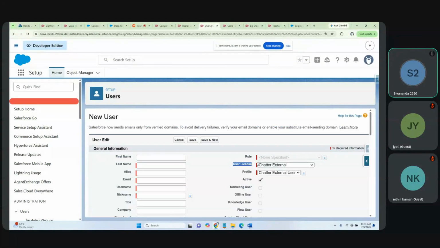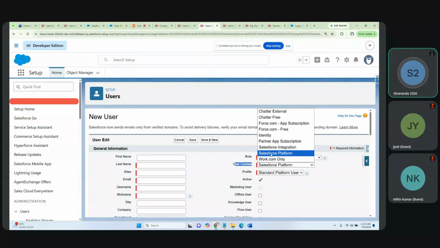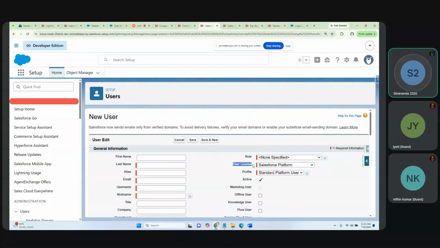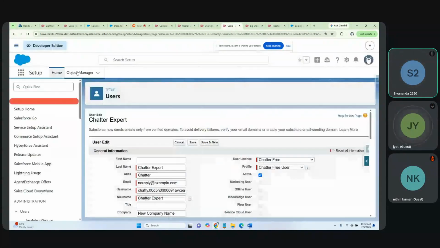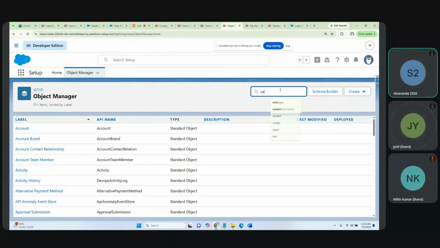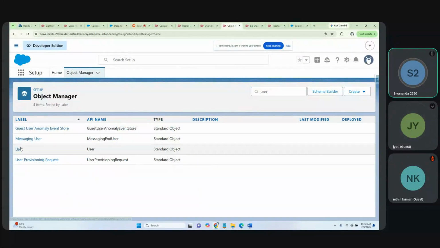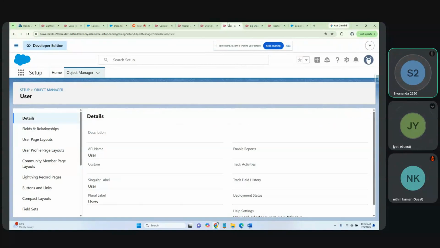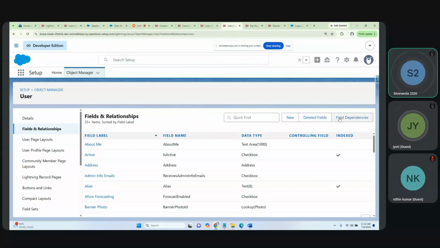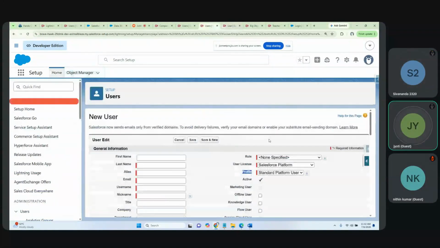Selecting a user license and profile is mandatory. Why I'm talking about this here is that each and every profile is dependent on the user license. If I select Work.com only, see the profiles showing. If I select Salesforce platform, I will see different ones. So basically, I can say this is like a controlling field and this is like a picklist field. Though technically I am not doing anything on the user object, I don't have a picklist called user license and another picklist called profile. I didn't define these field dependencies. Got it? So this is inherent.